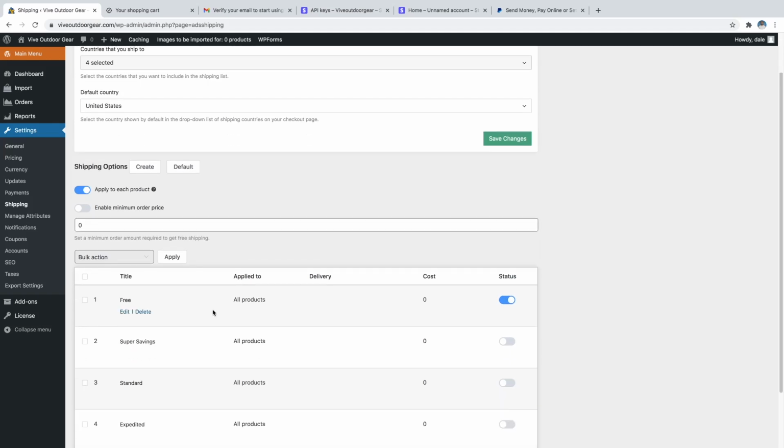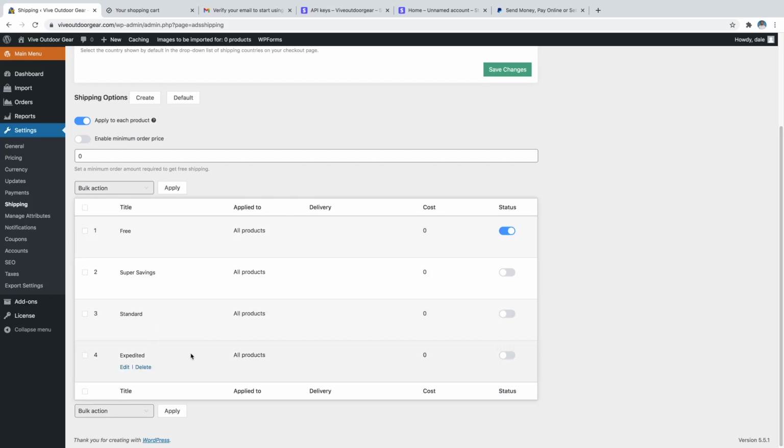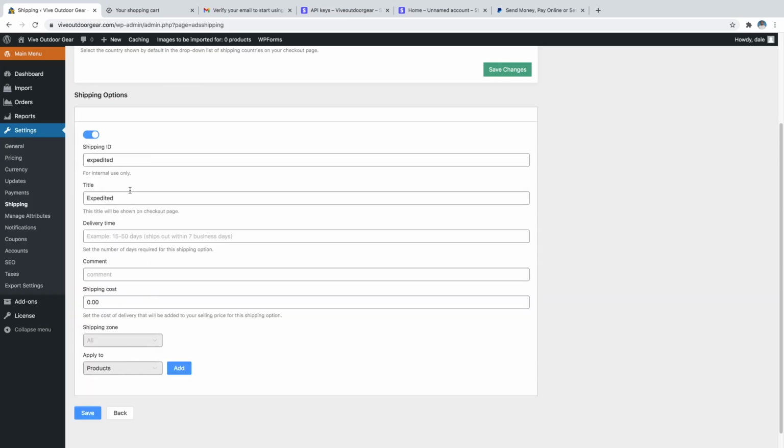And then we also want to set up maybe like an expedited shipping. So we've got expedited down here. We can also apply that to all products, and it doesn't matter the amount. Again, we just want to apply it to all products and give them the option in order to pay for expedited shipping. So what we want to do is actually come in here and edit this and edit the amount. So shipping ID is expedited. The title, you could put expedited shipping, just like that.